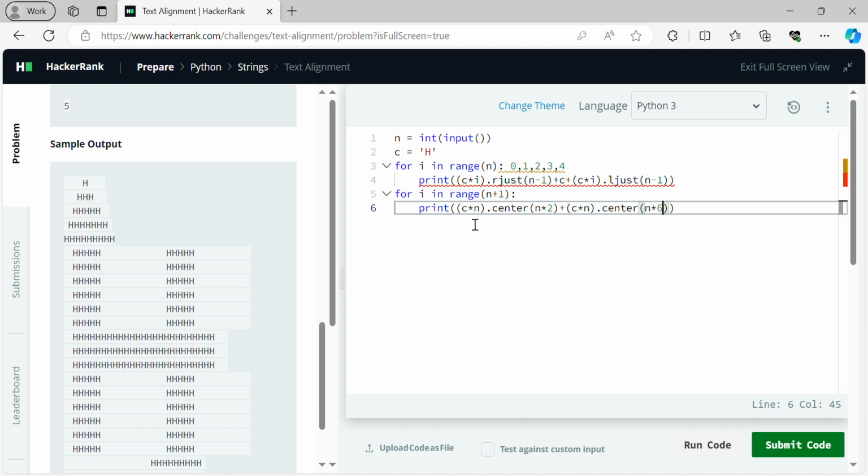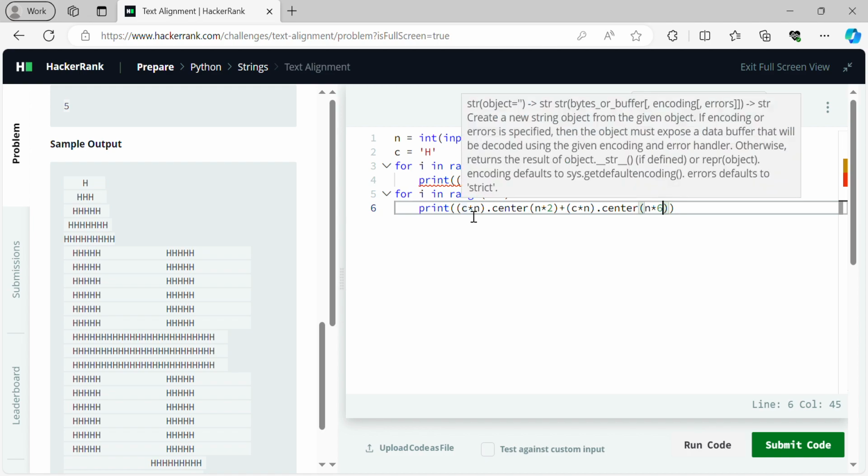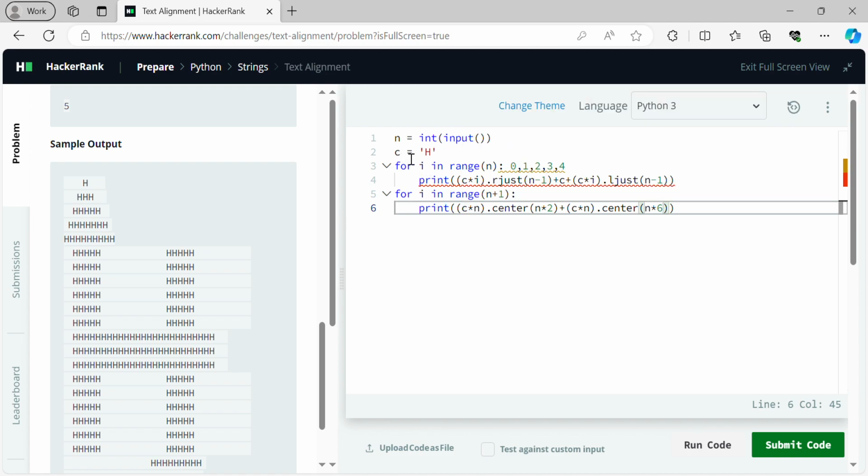Okay, here c into n, c means h, right? We are storing h in the c variable. So h into n means 5, h into 5 times means 5 h's. So we are printing every line as 5 h's. This will be constant. This will not be changing. Means if you are using i, the value will be changing in every iteration. And if you are using n, n will be constant because we are taking this as an input value. So by using this, in every line we are able to print 5 h's.